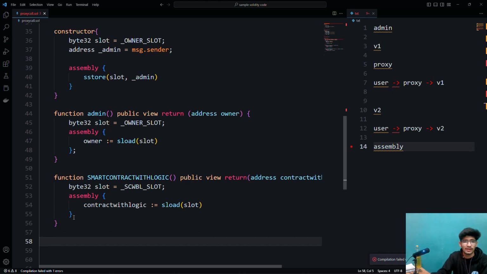So what actually is happening over here, right? We have this view modifier over here. This view is not going to make any changes to the state of the smart contract, it will only read the values, right? Now we have this function. It's going to return the address, and it will hold the value of the contract address. Now the function has a bytes32 slot variable, and it is initialized with the value of the smart contract with business logic slot. Now it's a unique identifier for a specific storage slot, and it is used to store the address of the contract with the business logic.